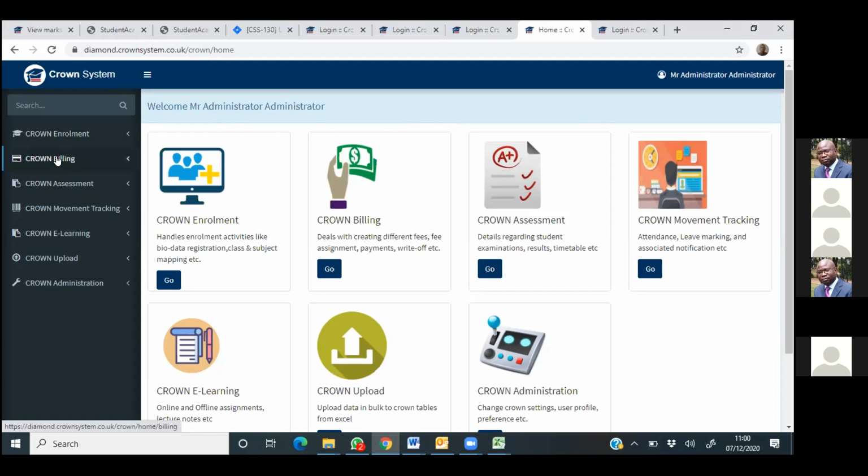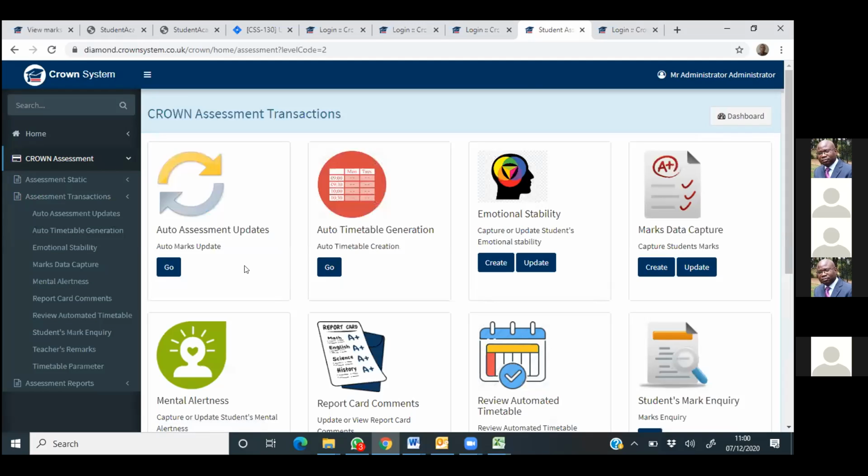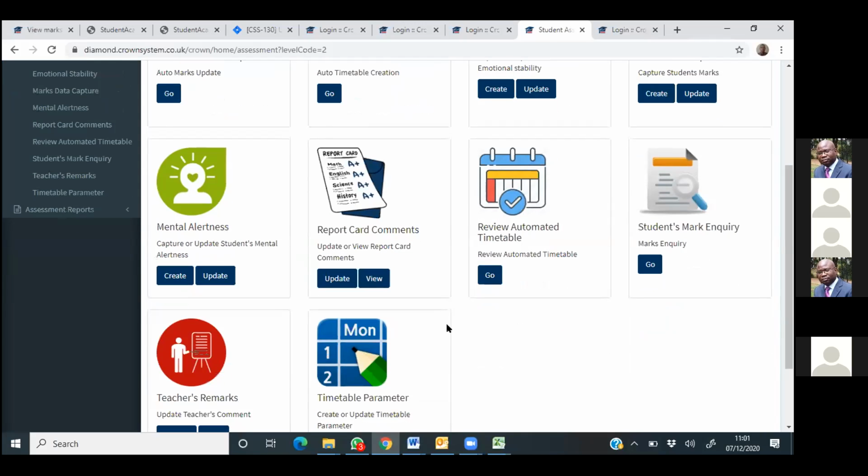Okay. So once you log in, you come straight to Crown Assessment. Click on it. Come to Crown Assessment Transaction, either from here or from here. You click. Then from this place, this is the emotional stability. This is where you capture marks. This is where you do your mental alertness. And you have the report card comments.